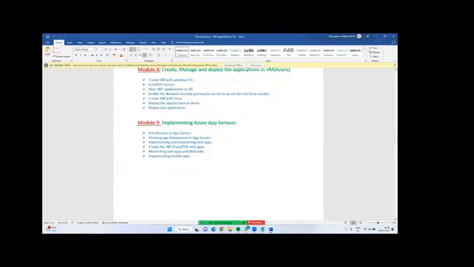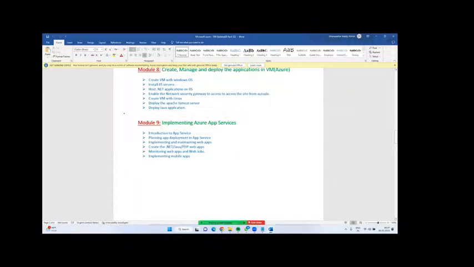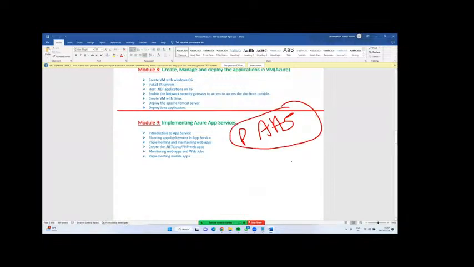Okay, in module 9, implementing Azure App Services. What is that? Okay, so far whatever I have discussed, that is IaaS. What is the full form of the IaaS? Infrastructure as a service. They are providing the servers, we are just consuming them. That's it. So far, the modules I covered are infrastructure as a service. From here, I am calling it PaaS, platform as a service.